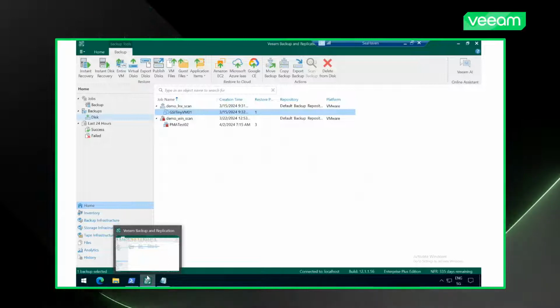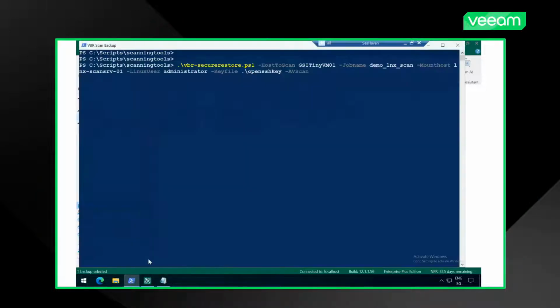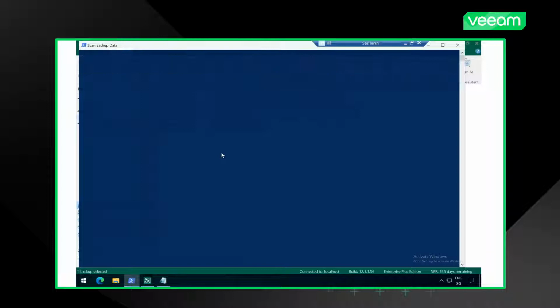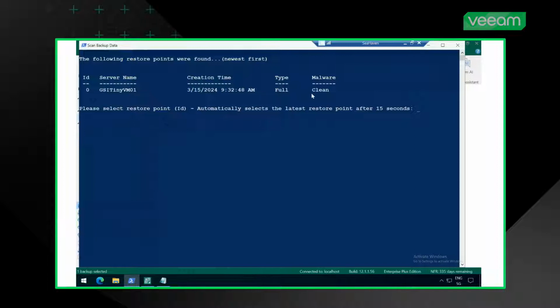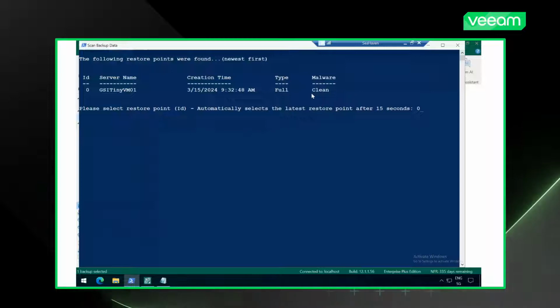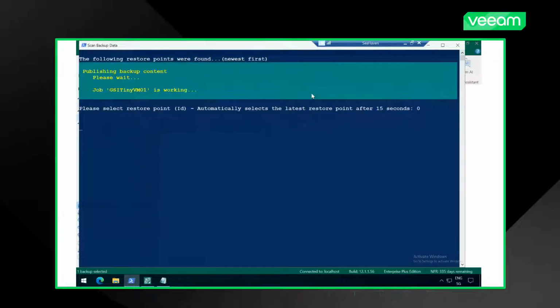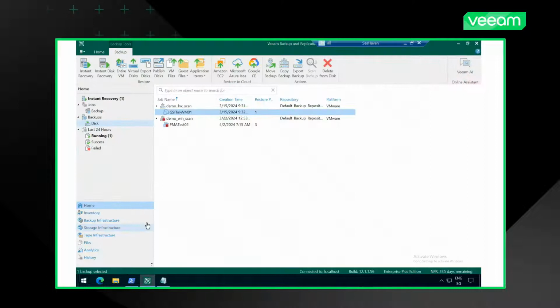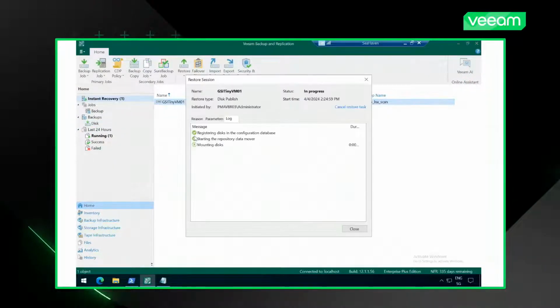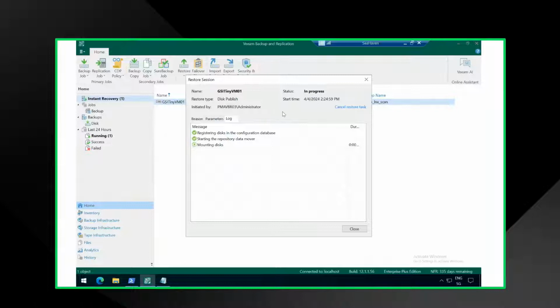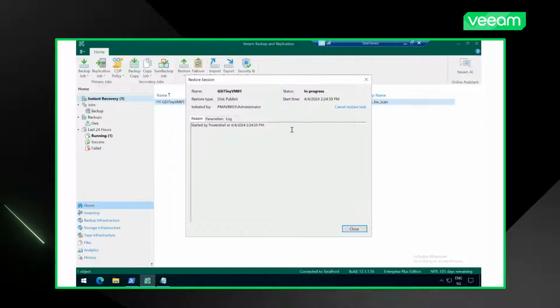And I also updated the script some weeks ago to also show in the output what's available as restore point. As you can see here in the menu, it says clean. I only have one restore point, but if there are multiple, you can select a specific one. Hit enter, and now we present this backup to this Linux host. And here you see it's a disk publish restore type. There are some parameters. The reason is also here started by PowerShell. You could also bring in your own reason, just adjust the script.